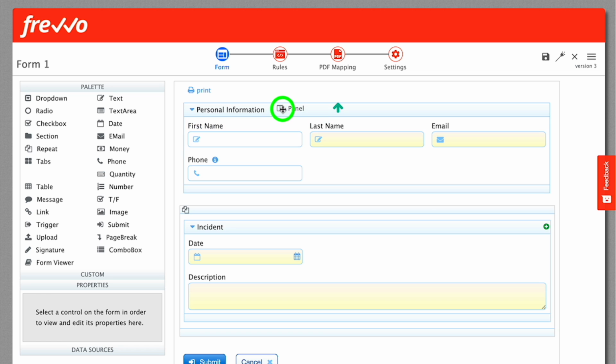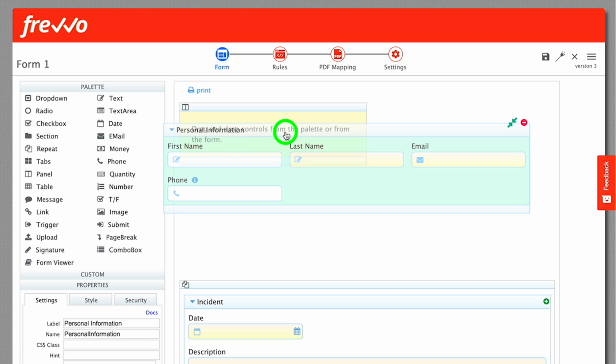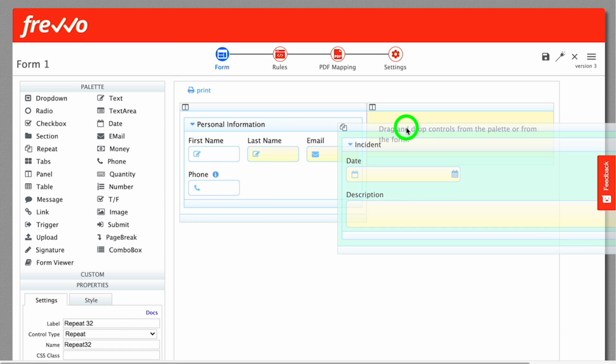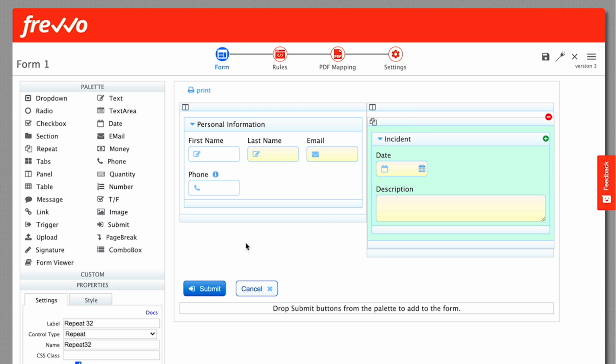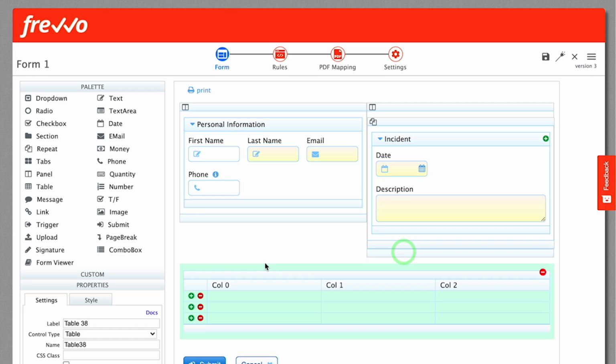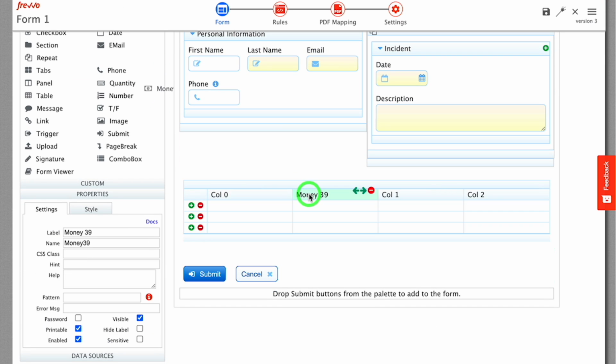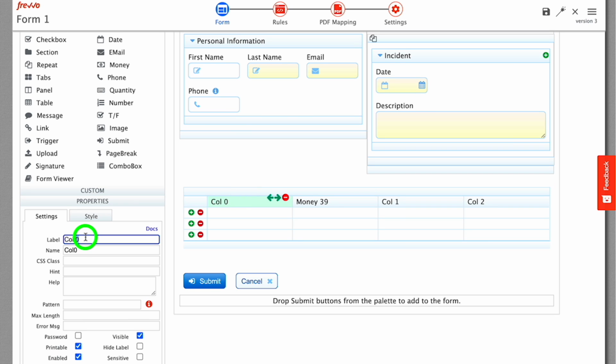A panel is simply one way to create multi-column layouts. You don't need to use panels unless you want to control the tab order. We'll discuss layouts in detail in a separate video. The table control is a powerful way to create grids. It supports multiple columns, and you can specify a minimum and maximum number of rows. We've discussed tables in detail in an earlier video.